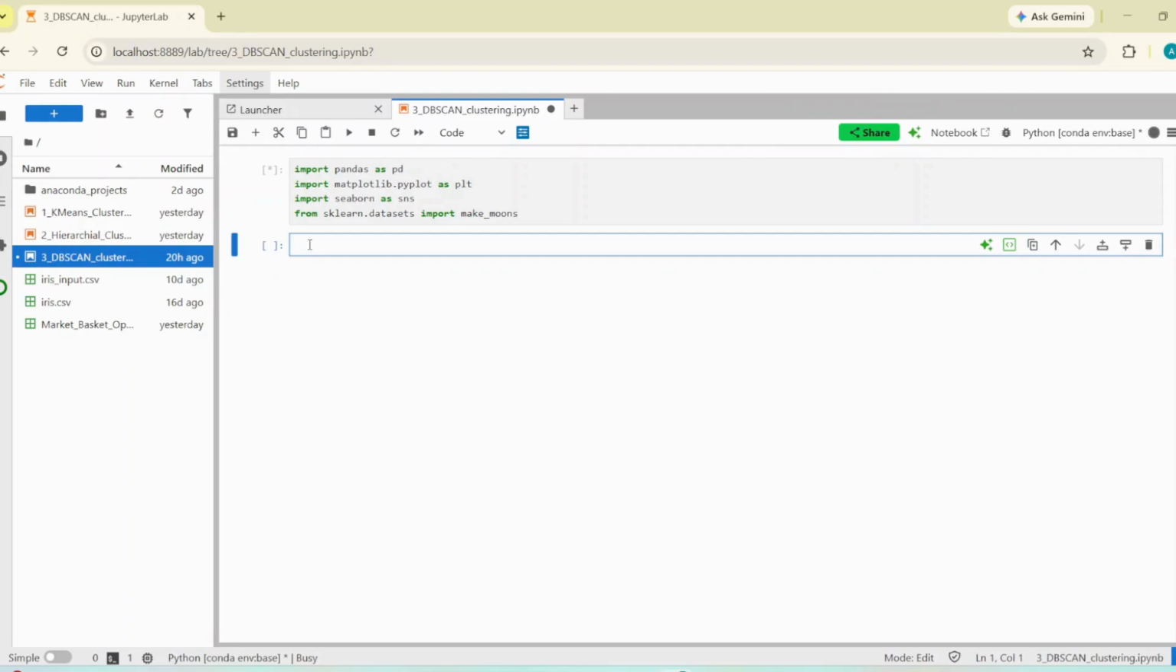So let's take X and y, and I will call my dataset make_moons. Now suppose I will take some n_samples. n_samples means total records. How many rows do you want to take? Suppose I will take 250. What noise do you want to add in your dataset? Suppose I'm taking 0.05 as my noise.